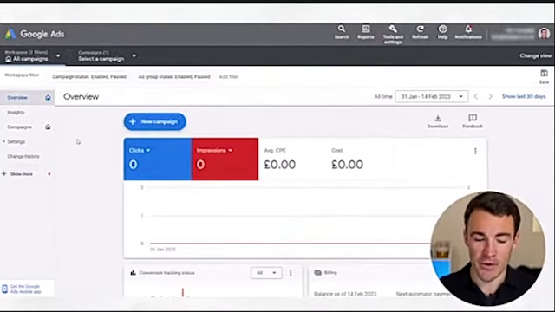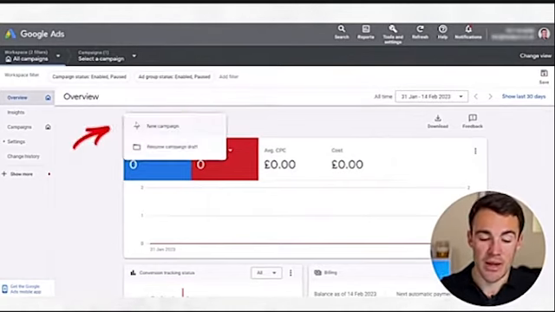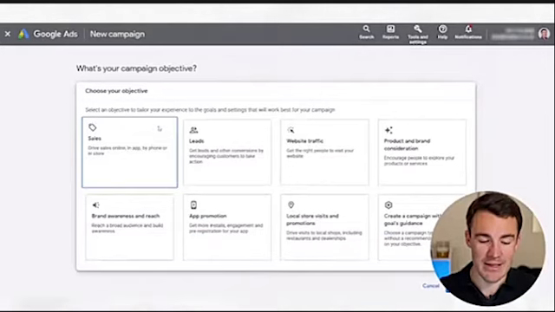Okay, so I'm in, as I said, an example Google Ads account. I'm just in the overview here, and there's nothing going on here because this is an example Google Ads account. What I want you to do is go ahead and click on this plus new campaign, and select new campaign.